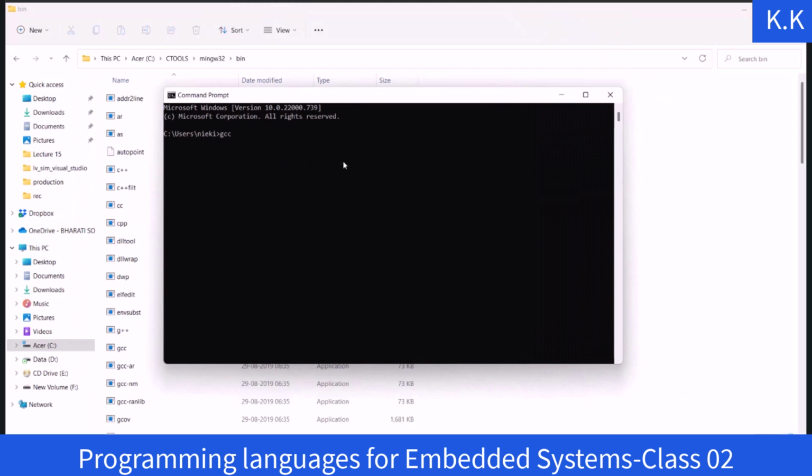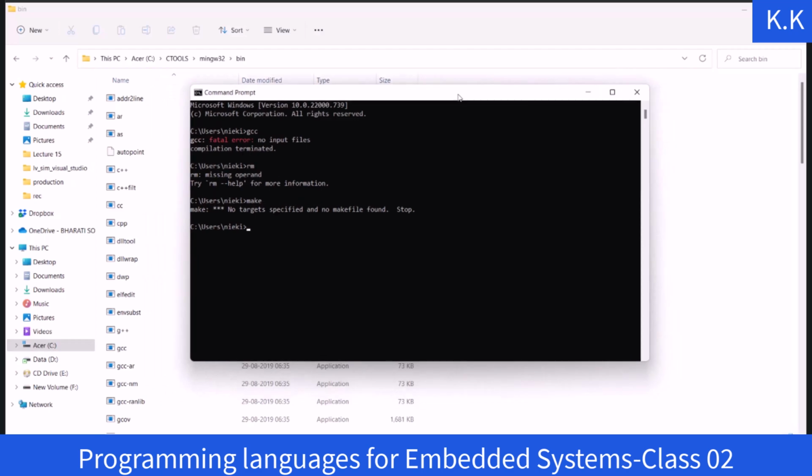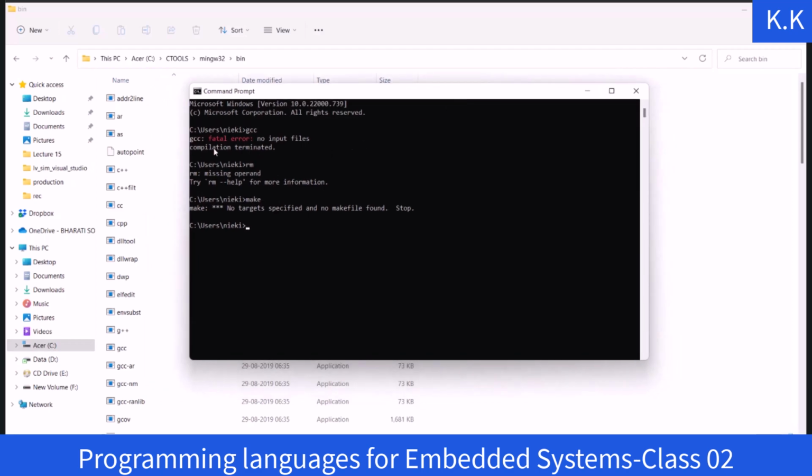Now let's close this command prompt and run the command prompt once again, and now type GCC and it recognizes the command. It says GCC is recognized. It may throw this error, but that's not a problem. So Windows recognized that command. Similarly you can run rm or make. Now everything is recognized. We have successfully installed the GCC command, which is required to compile our C project.